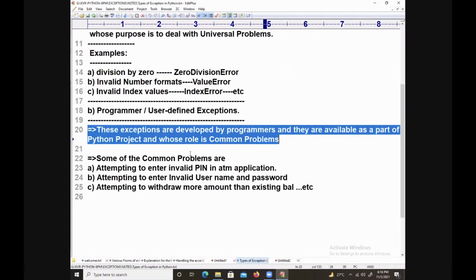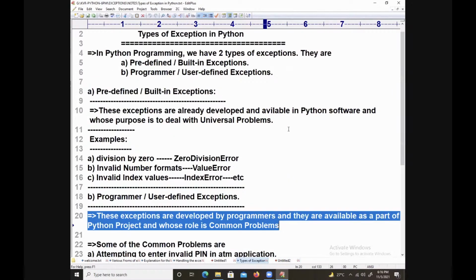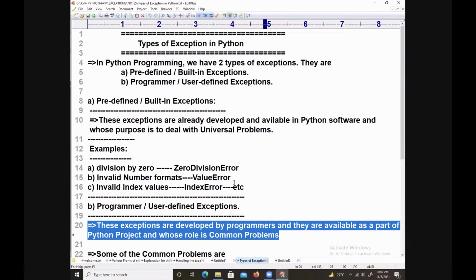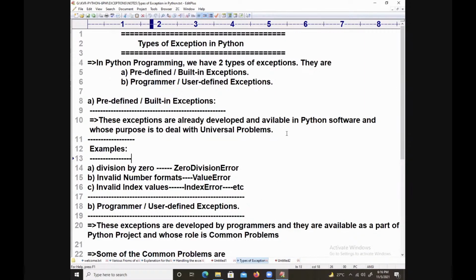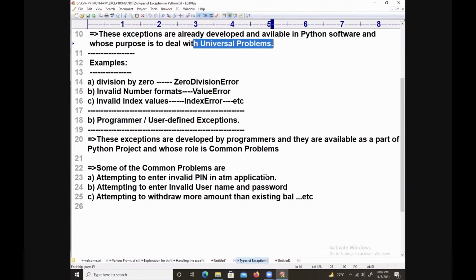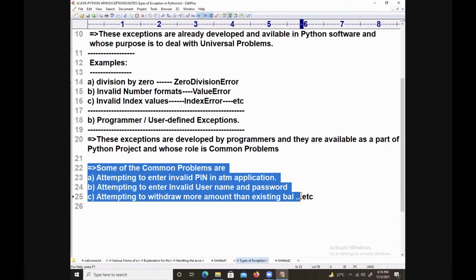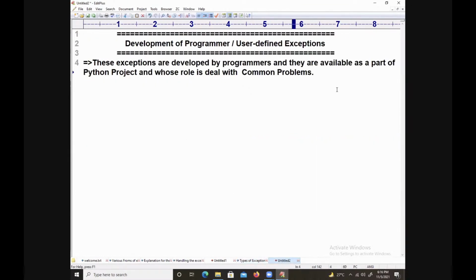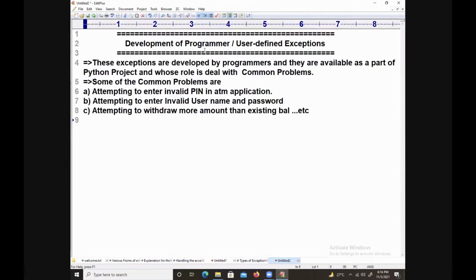Predefined exceptions deal with universal problems. Programmer defined exceptions deal with common problems. I told you in the last class itself, some of the common problems are as follows.